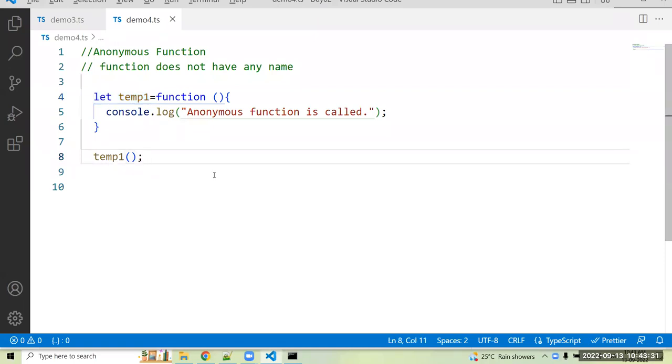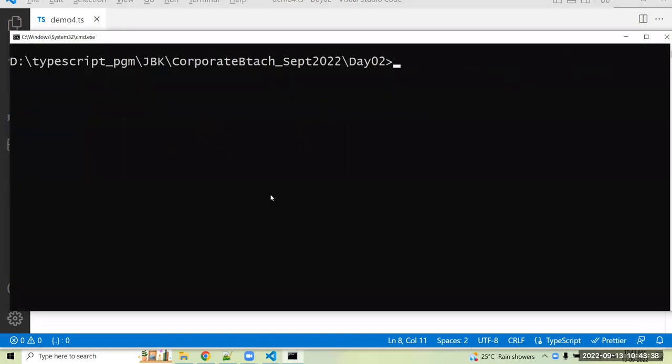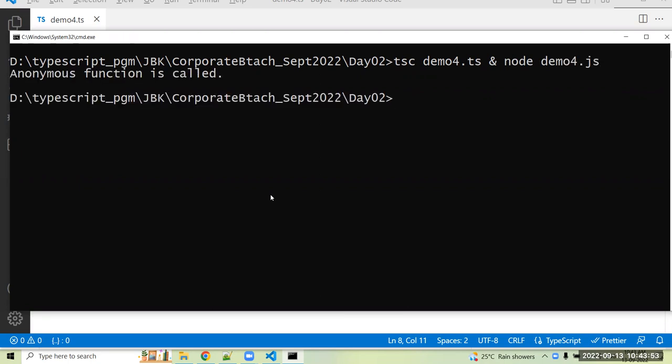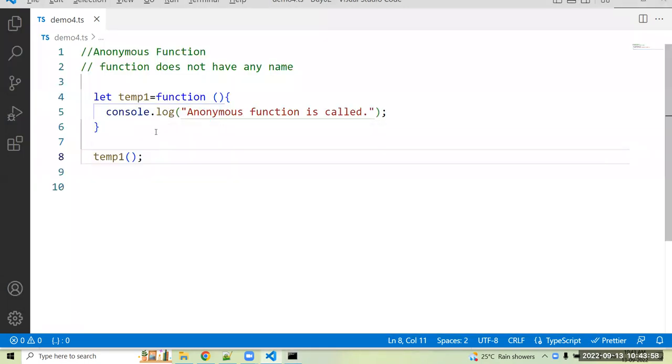Check whether that anonymous function is called or not. Just compile and run. I created a new file demo4.ts, and node demo4.js. Compile and run. So the anonymous function is called. And that function is the first type, meaning the function does not have any parameter and does not have any return type.